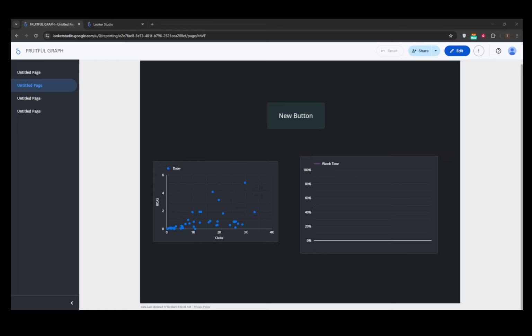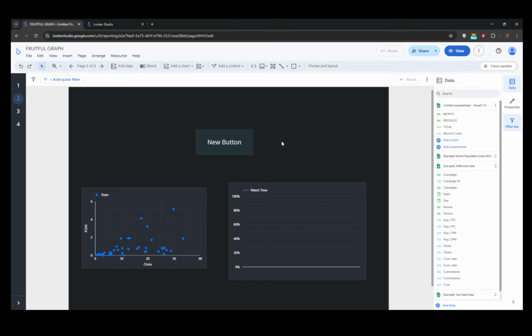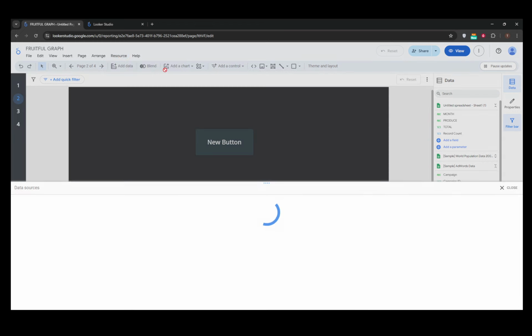This change is beneficial because it applies throughout all reports using that particular data source. To begin, open your Looker Studio dashboard and navigate to the top menu. Here, you'll find the Resource option. Click on it, then select Manage Added Data Sources from the drop-down menu. This will display a list of all the data sources you've connected.